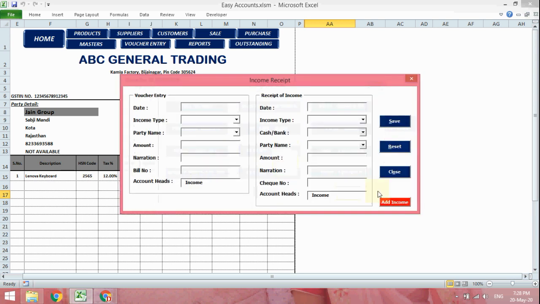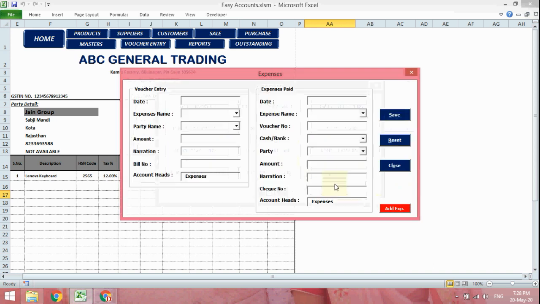Same way we will deposit the payment in the bank, and the same way we will receive any income. Okay, in the expenses you will see the voucher entry, and you will have the expenses paid. So from the voucher entry, like if you receive any bill, suppose electricity bill you received before 10 days, you will enter here, you will add here the voucher only. Suppose 10th of May I received an electricity bill, and the party name I think we added Reliance Factories, Reliance Electricities.